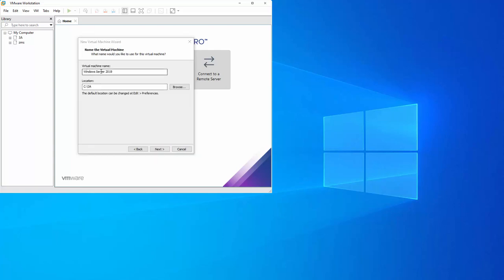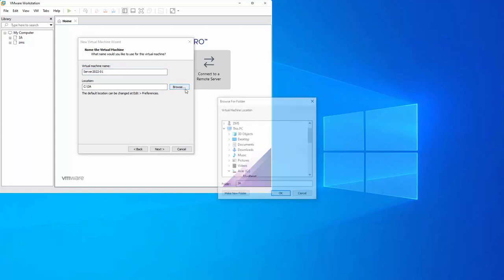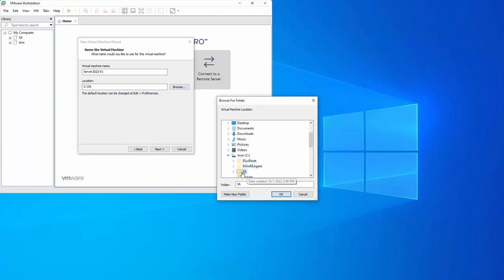Now rename our virtual machine. Let's say we set it as Server 2022. This one is Server 1. Then browse the location. I will save it in the C drive, in the folder in my class folder, 3A. You can save anywhere you want. I prefer this, C, 3A.